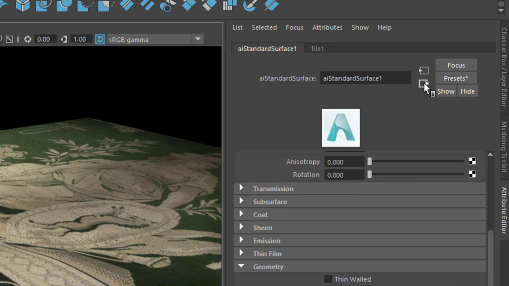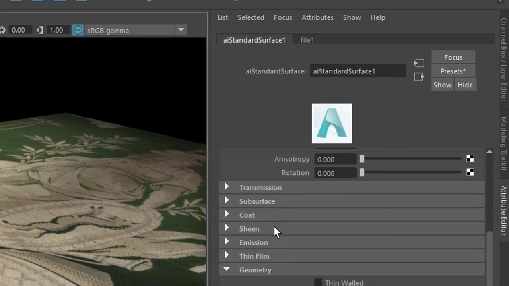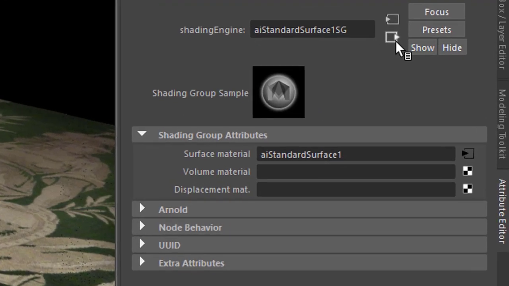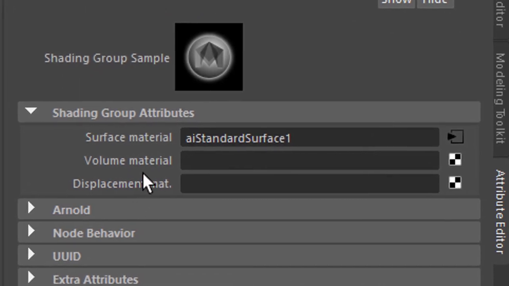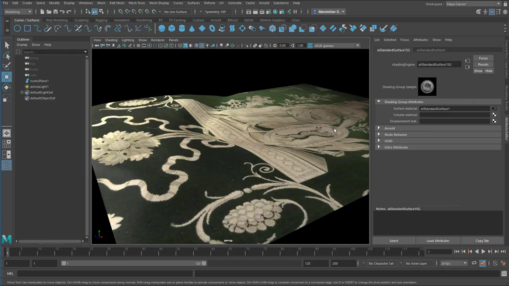So we go back here. We're back at the AI standard surface shader. You need to navigate here from one place to another. And we don't have the bump map anymore. We navigate one step further back. And here is the top entry of our shader, of our material. We have a surface material which is called AI standard surface 1. It's that one, what you currently see.